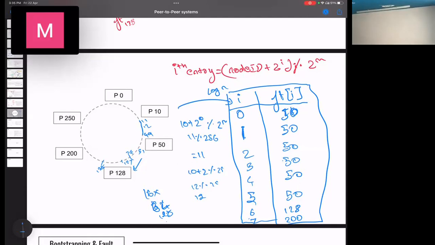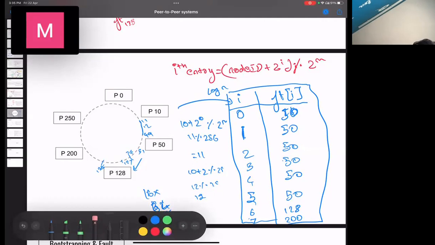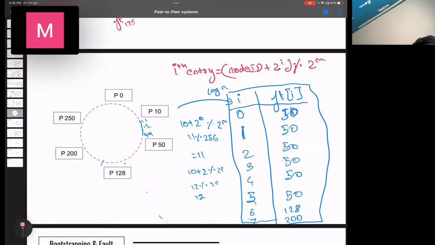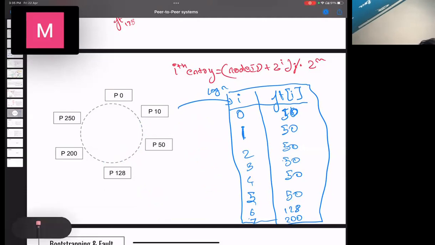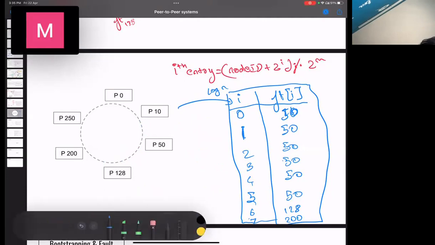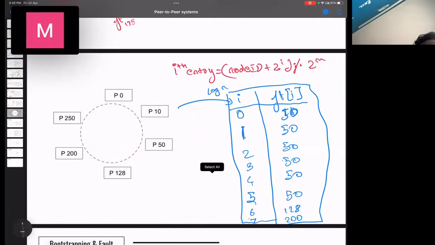Let's say you want to fetch a particular file. Again, let's take the example of service.com. So let's say in this case, P10 wants to know the information about service.com.